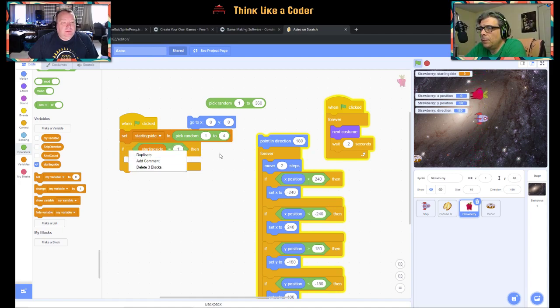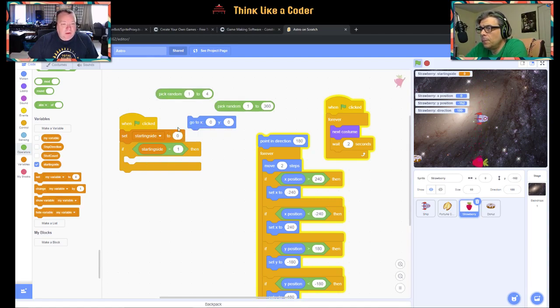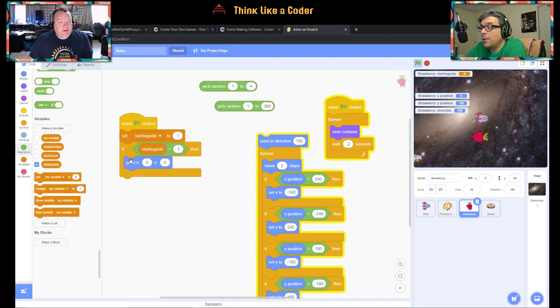Maybe what we'll actually do is for right now we'll set this to 1, so we can just test it. This is so that we can actually test the value, because we want it to be random, but let's test to make sure that this is working properly. All right, so this is starting from the left side.